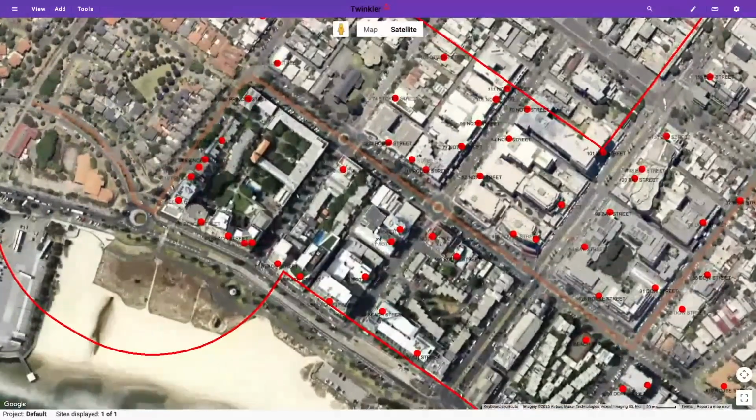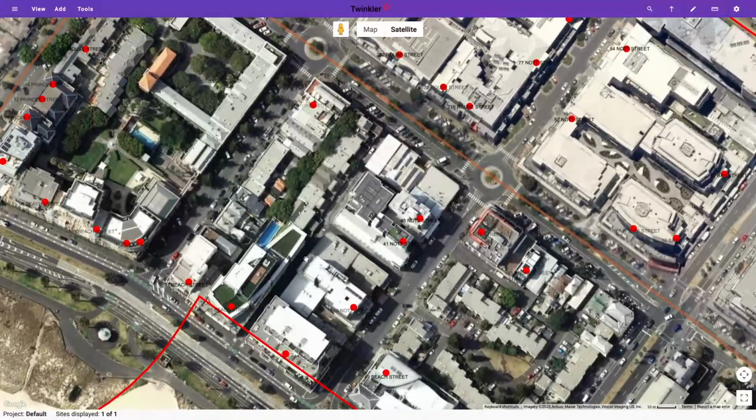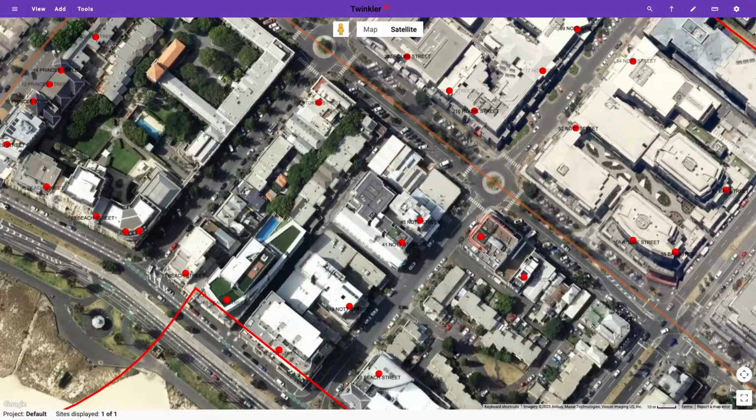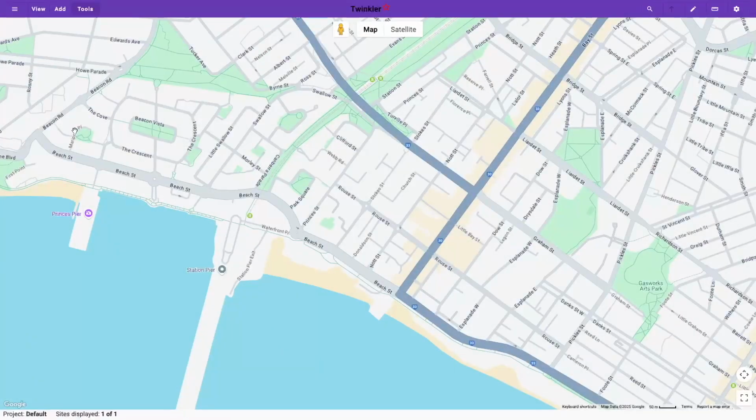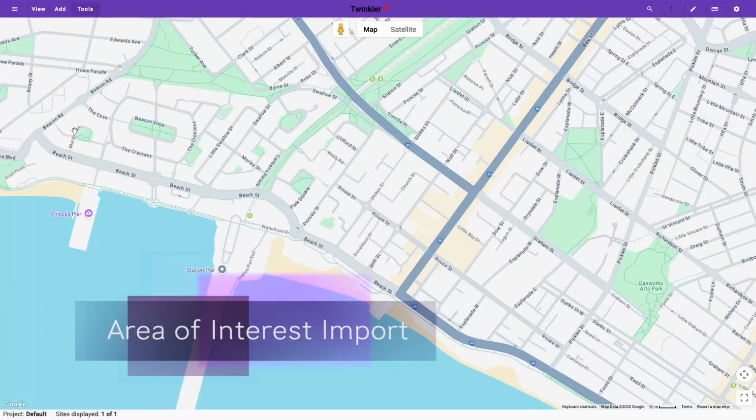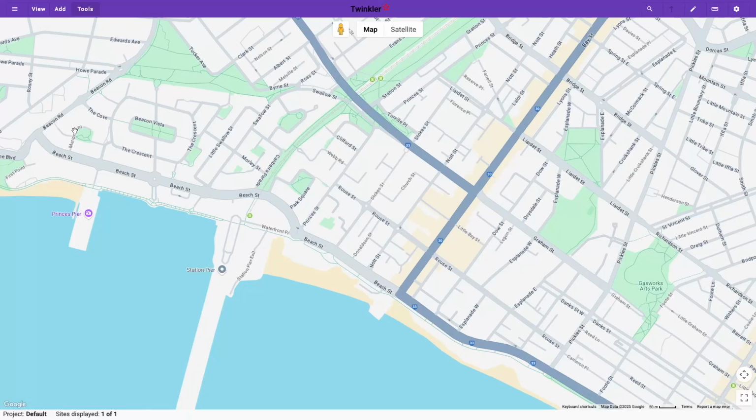The MDU Finder Tool allows multi-dwelling units to be found in any area of interest in Australia. The first step to use the tool is importing the area of interest, which is the fiber path or area where you want to find MDUs.